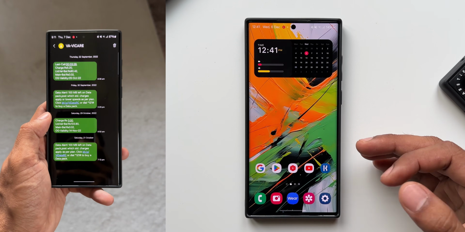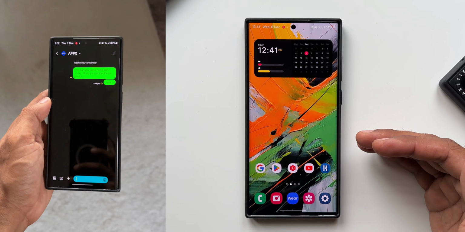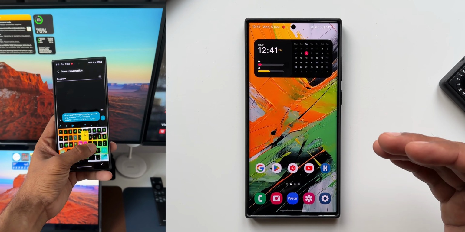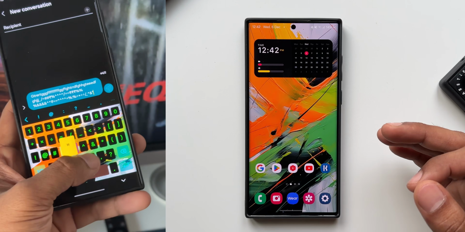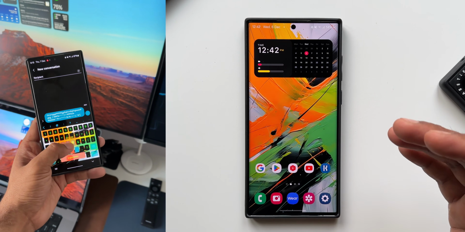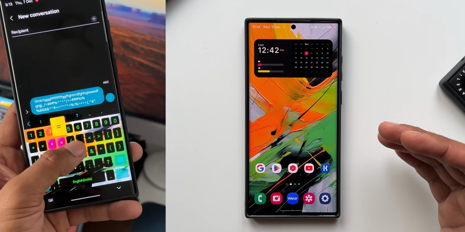Now, if you're a pro user, you might be aware of this, but if you're new to Samsung and if you're new to Theme Park, this video is going to help you guys to understand Theme Park and apply the themes or the colors better on your Galaxy phone.